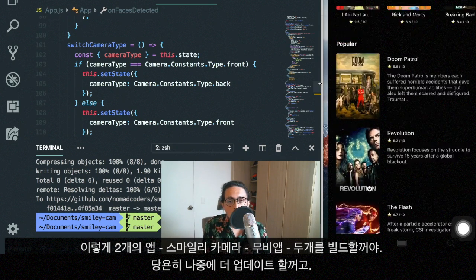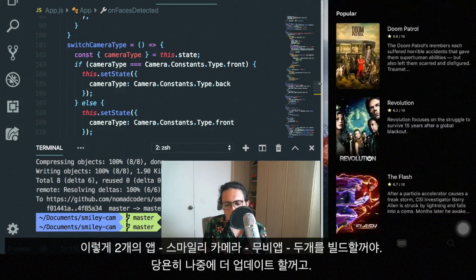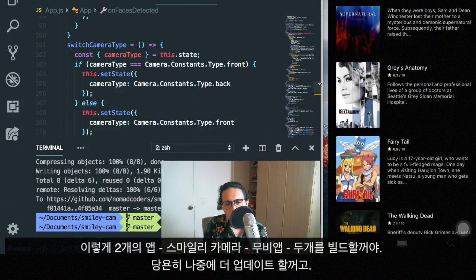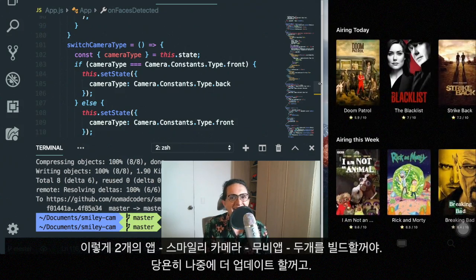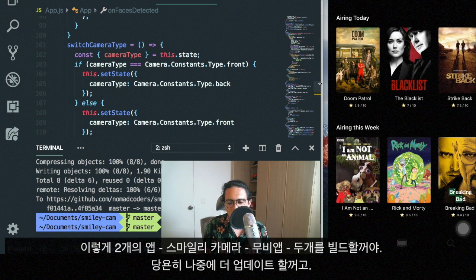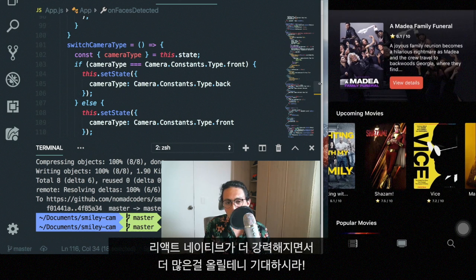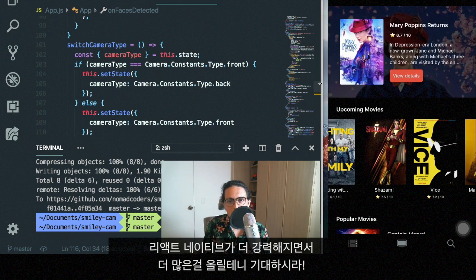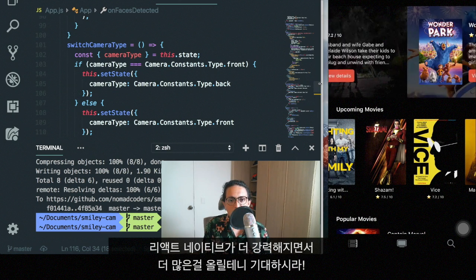So yes, these are a couple of the apps we're going to build. We're going to keep building more, but this is the state in March 2019. It's going to be Nomad Movies and Smiley Cam on the React Native subscription. As I said, this is going to keep being updated. So wait for more stuff because it's gonna get more crazy as React Native becomes more powerful.